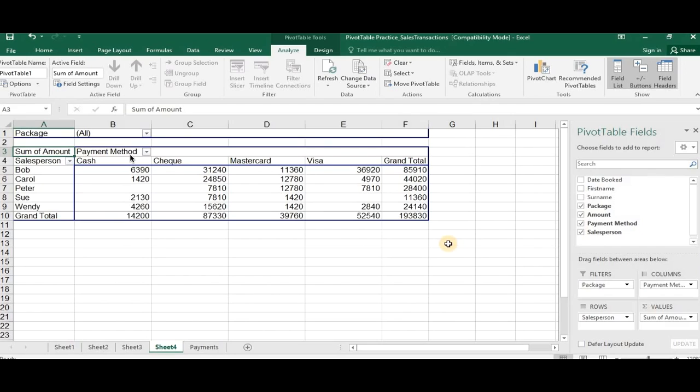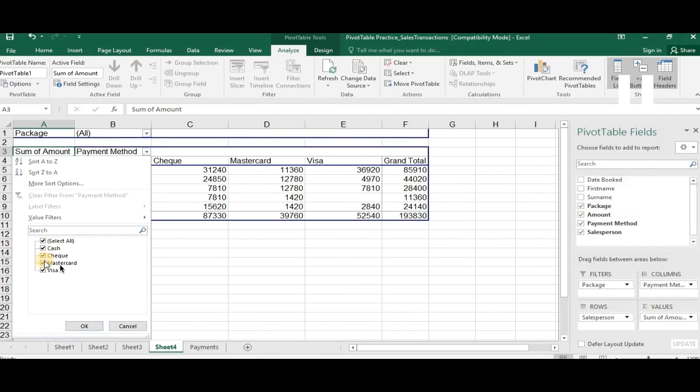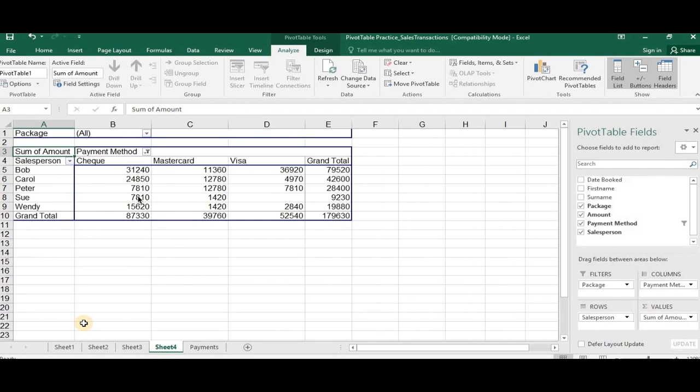So what we need to do is just go to payment methods here. As you can see, we have many different options listed out here, that is cash, check, MasterCard and Visa card. Out of this, we are just going to untick the cash option from here. As soon as we untick and click OK, as you can see, now our table is modified.